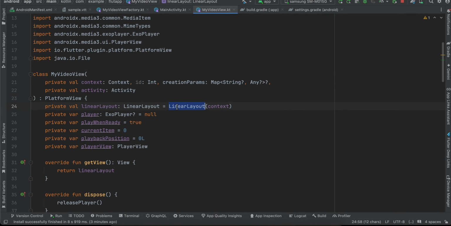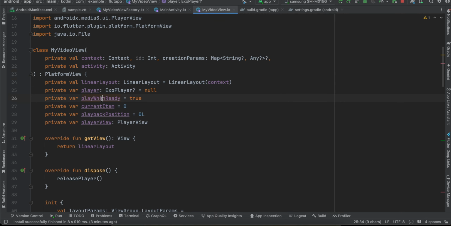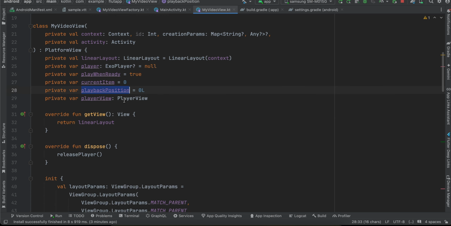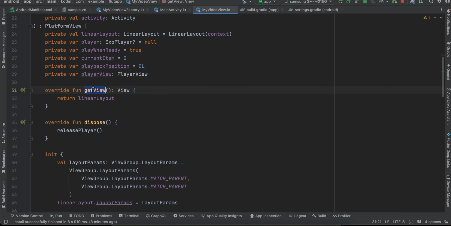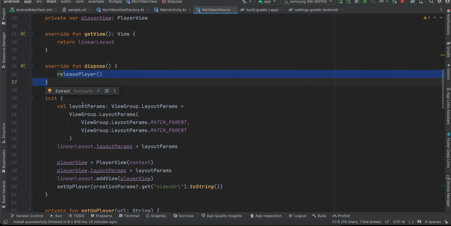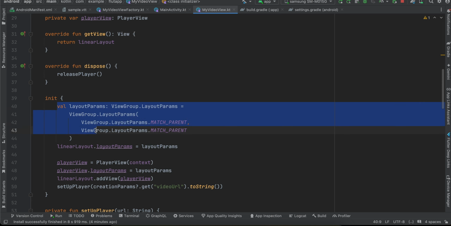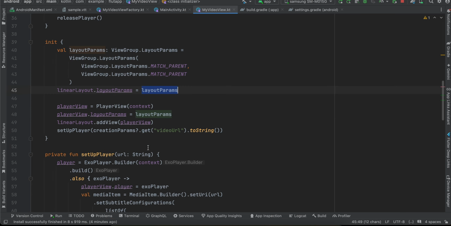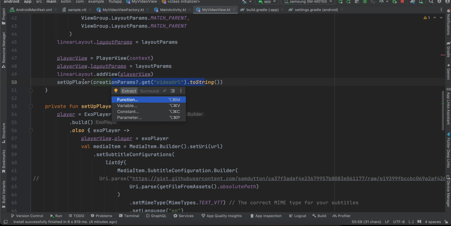Here I have created one linear layout, created ExoPlayer, play when ready is true, current item is 0, playback position is 0, player, this is our player view, and inside get view we are returning our linear layout. Inside dispose we are releasing our player, and inside init we are creating our layout params, assigning it to our linear layout. Here we are initializing our player view, adding it to our linear layout, and here we are getting the video URL back from Flutter side, and then we are calling setup player.